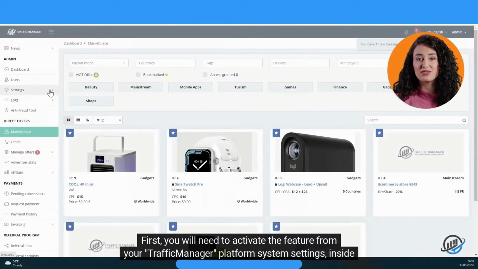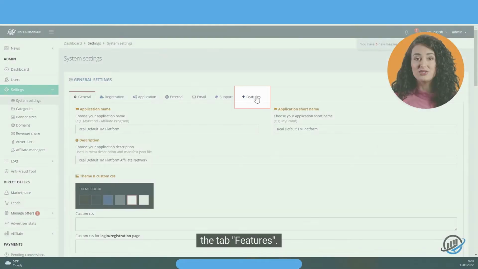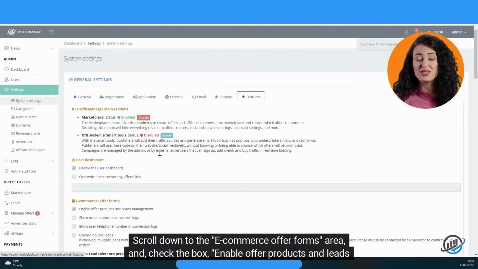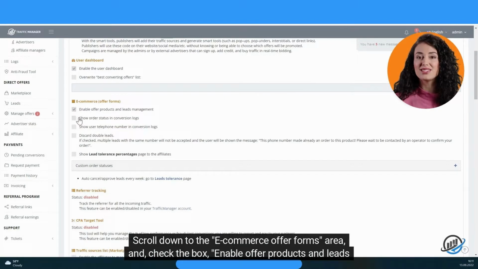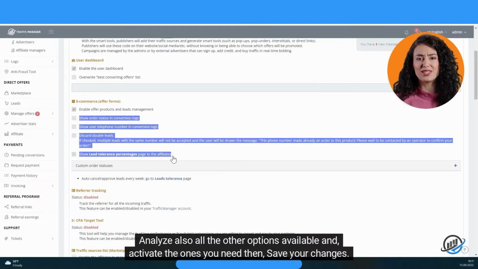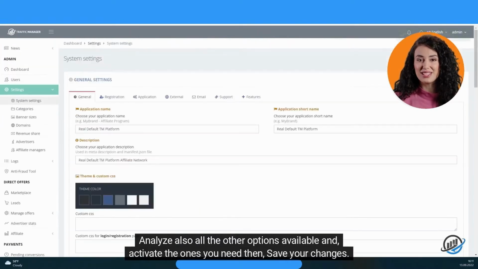First, you will need to activate the feature from your TrafficManager platform system settings inside the tab Features. Scroll down to the e-commerce offer forms area and check the box Enable Offer Products and Leads Management. Analyze also all the other options available and activate the ones you need, then save your changes.